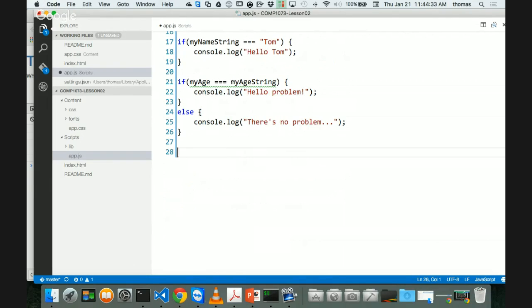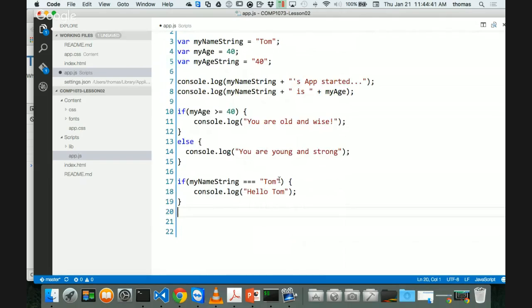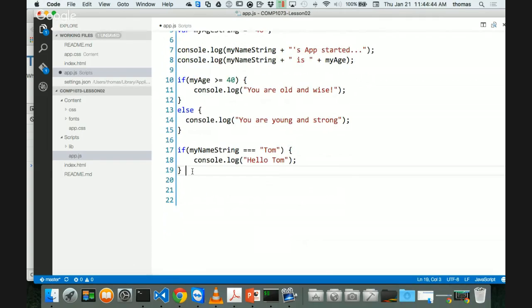So let's say if we said else if, we can compare. We'll take this problem away because there's no more problems, right? So if my name is not Tom, it's something else. So let's say else if, and I can put it on this line if I want, my name string is exactly equal to Andrew, right? Let's say she's in the class.